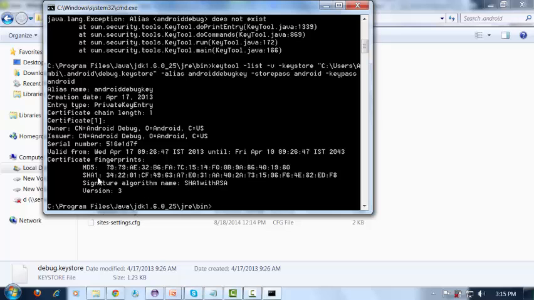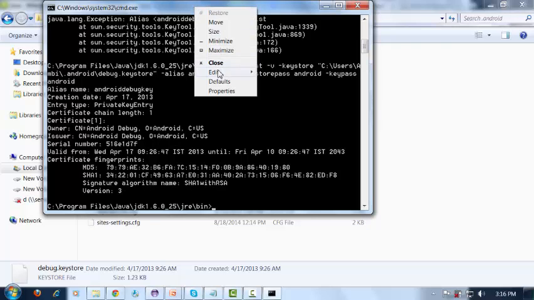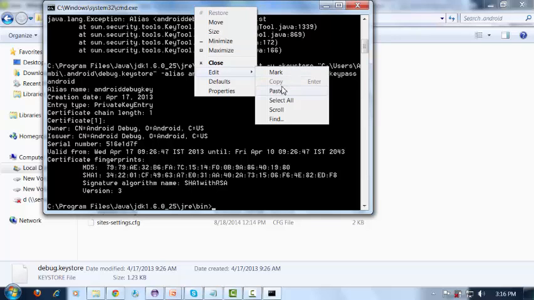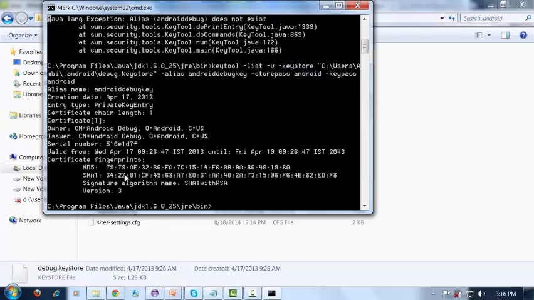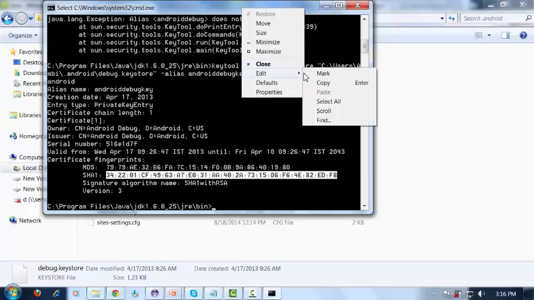your SHA1 fingerprint and also MD5 fingerprint. So we need only the SHA1 fingerprint to generate the map API key. Okay, so let us try to copy this: edit, mark, then edit, copy.